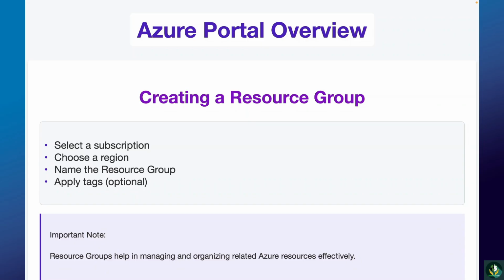So resource groups help manage resources that share the same life cycle. They facilitate easier management, deployment, and access control. Resource groups are a fundamental organizational unit in Azure. And to create a resource group, you will need to select a subscription, choose a region, name the resource group, and apply tags, which also helps you to organize your resources effectively.